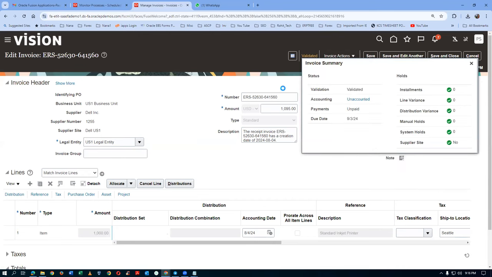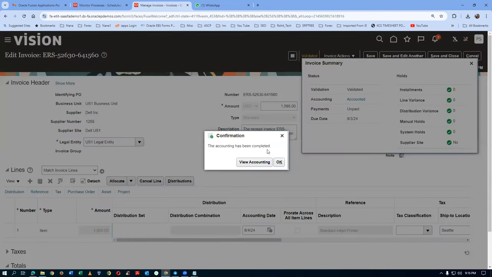Click on post to ledger, it will now get accounted also. Accounting will be getting completed actually. The accounting program will now run, and then it will account it also. The payment is unpaid actually. So the accounting has been completed. Click on okay, now fine.